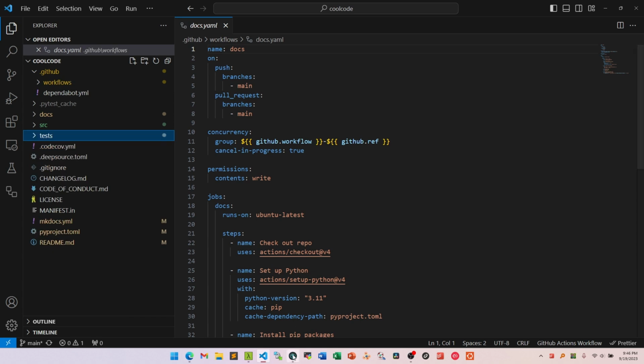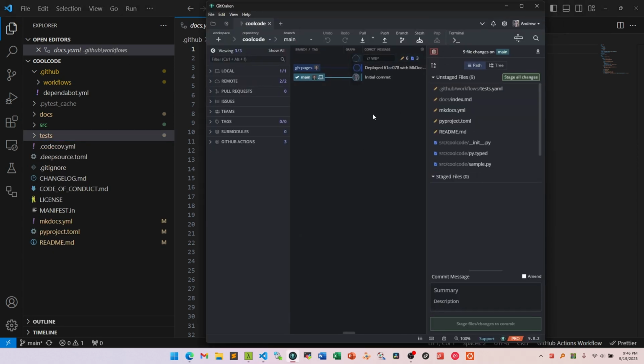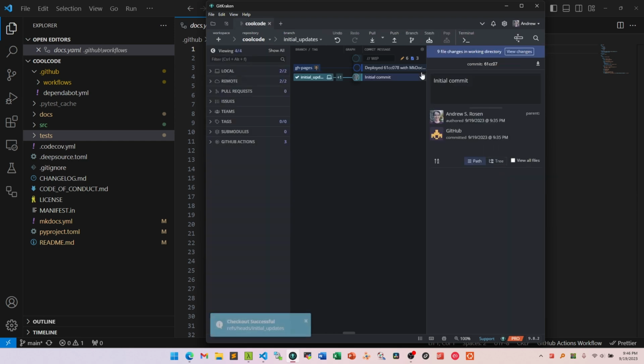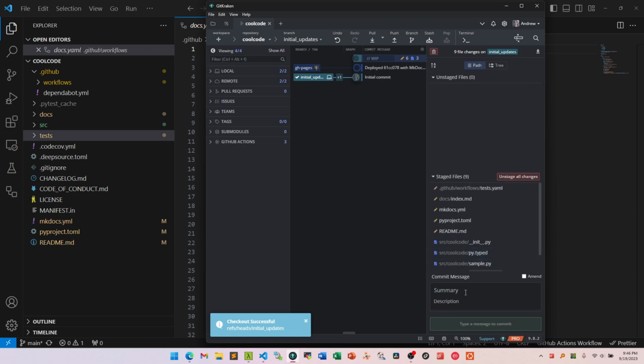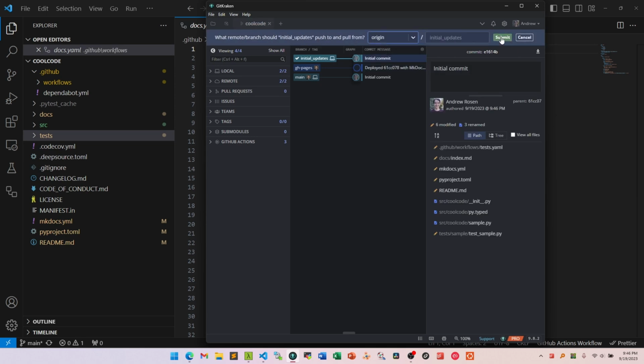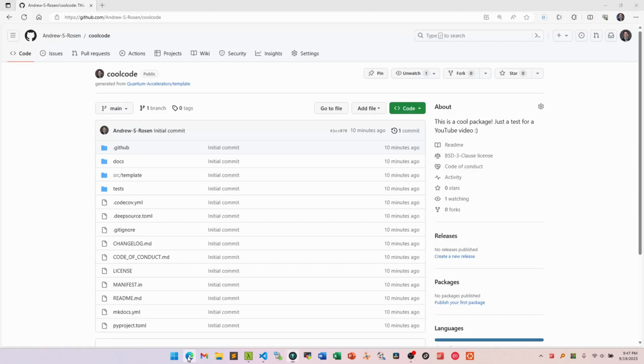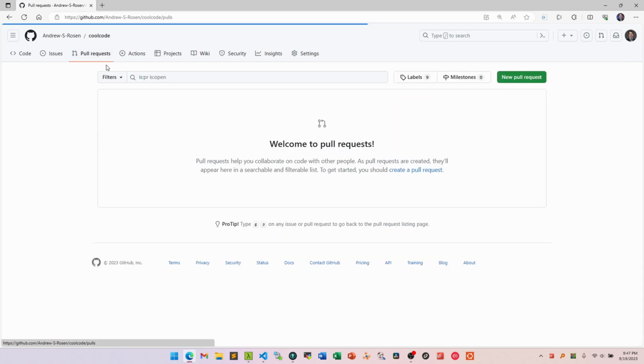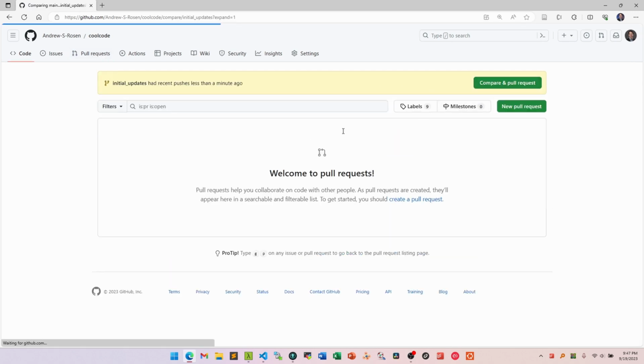So let's push our changes now to GitHub. What we're going to do is make a new branch, and I'll say initial updates, and I'm going to stage all our commits and say initial commit, commit these changes, and push them, submit. Now what we'll see is a PR hopefully will open here, or we can open a PR rather.